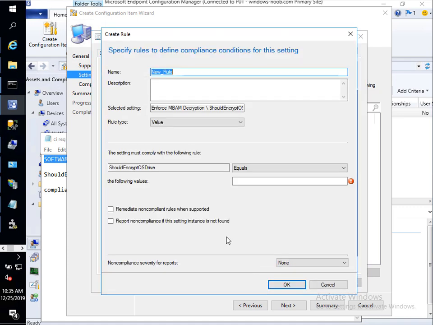So what we want here is to create a new compliance rule, set value to 0, and basically it's going to set this value should encrypt OS drive to 0. So just so you know, when we encrypt the drive, the should encrypt OS drive reg key actually gets populated by MBAM policy, and it gets populated with a value of 1. But now we're doing the opposite. We're forcing decryption. So whether it's a bug in ConfigMgr 1910 or with MBAM, I don't know yet.